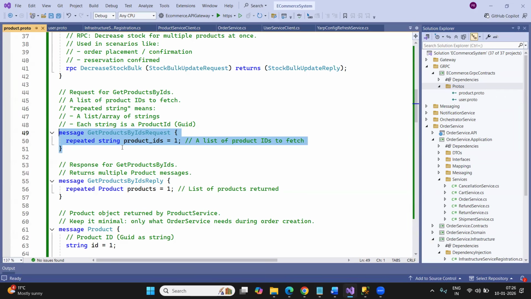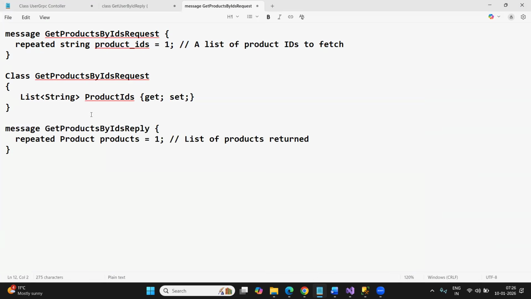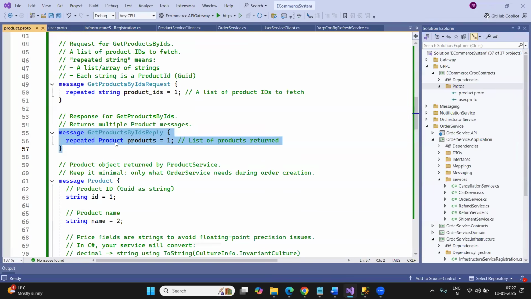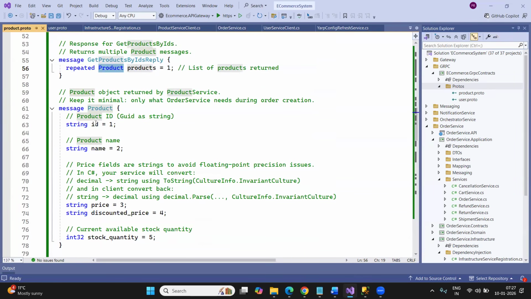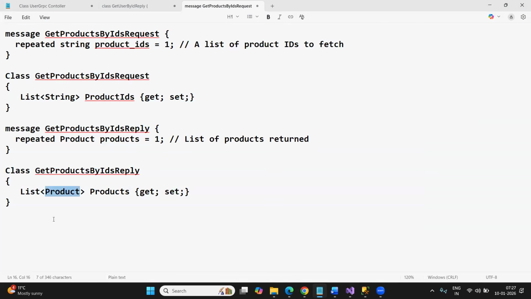And the response, repeated product. So repeated product means what? This is List. And what should be the type? List of product. So again, this product is a custom type. So as part of a product, what data is it going to return? It is going to return this data.